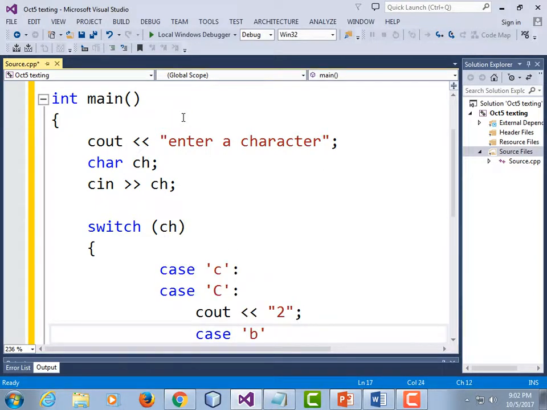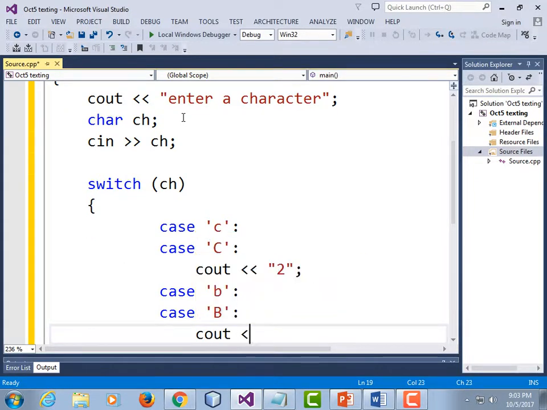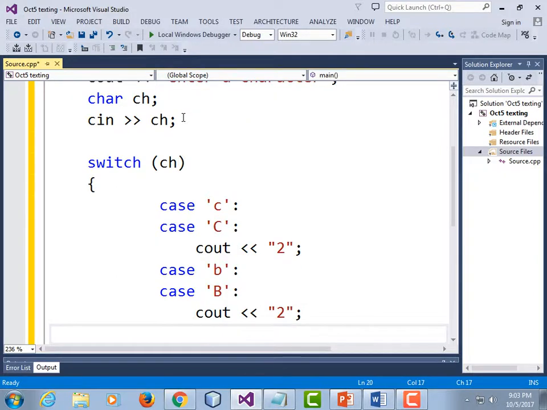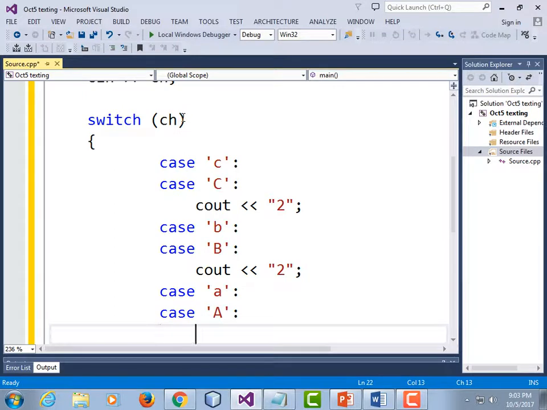And in case lowercase b, case uppercase B, and since we're dealing with characters rather than strings, that's why I'm using the apostrophes, the single quotes. Cout a 2, don't break. And then if it's an A, case apostrophe lowercase a colon, case apostrophe uppercase A colon, cout another 2, and then break.